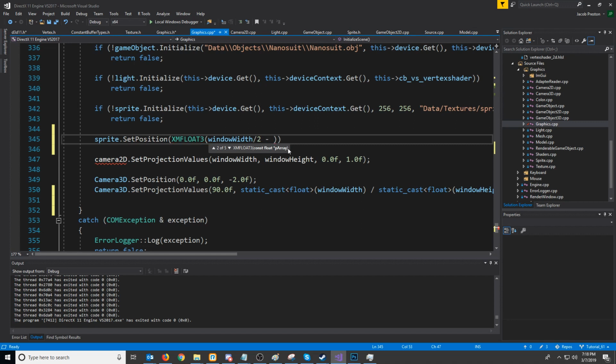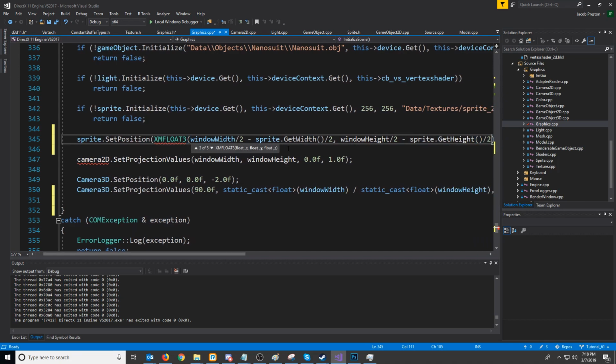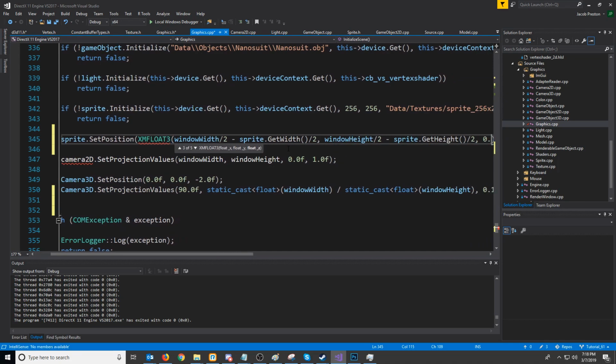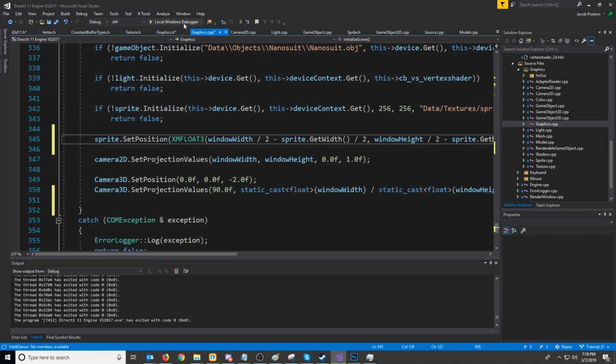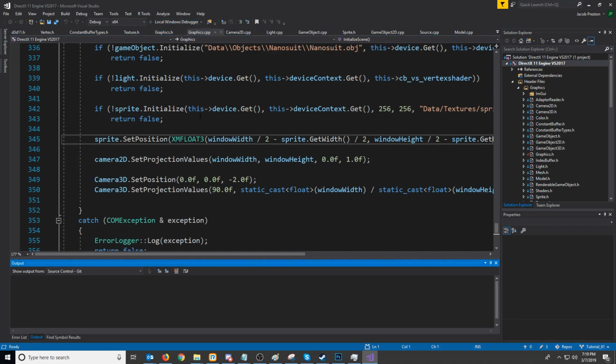So minus sprite.getWidth divided by 2. And then for the height, do window height divided by 2 minus sprite get height divided by 2. And for the z, just pass in 0. So now that should be at the center. Let's go ahead and debug this and see what it looks like.